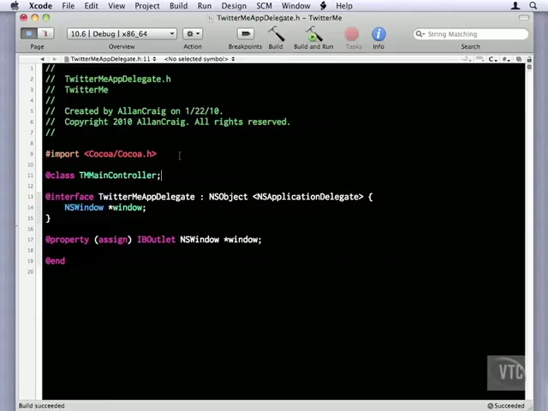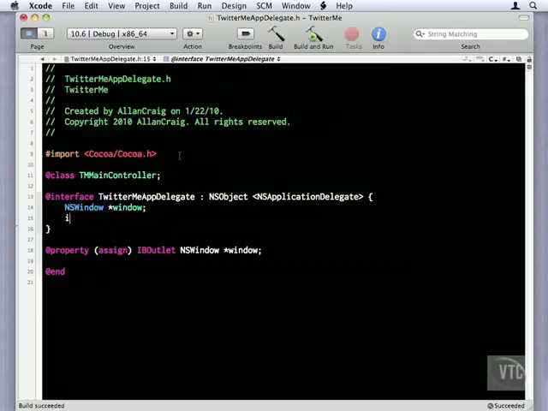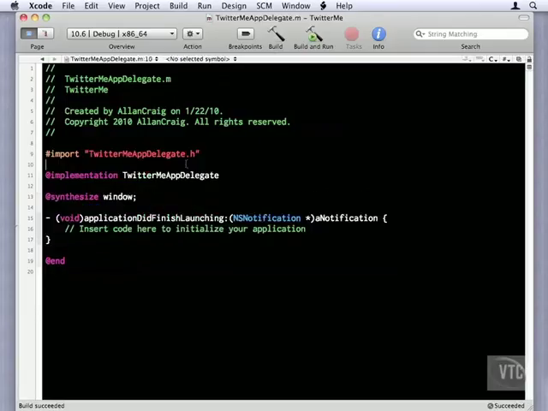Now we need to create an outlet. And the outlet is going to be a TMMainController. And we'll call it mainController. That's all we need in our interface file. So we'll go over to the implementation file. And here we'll import the header file.